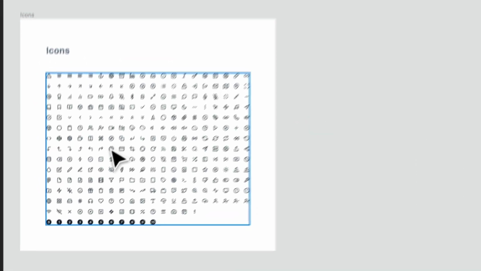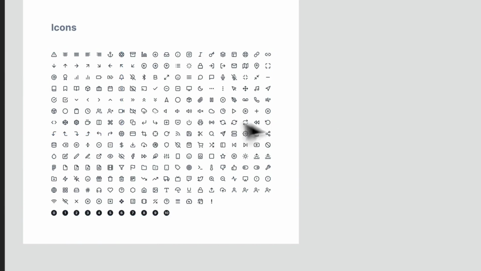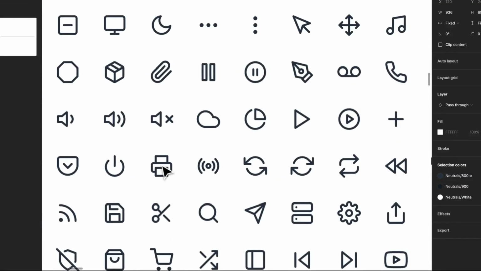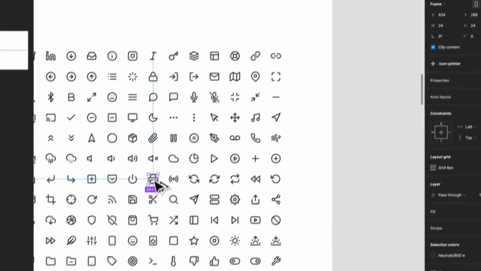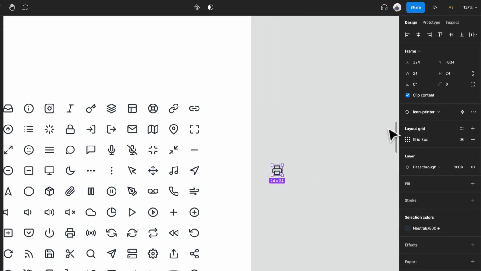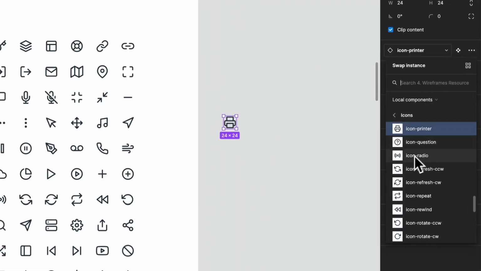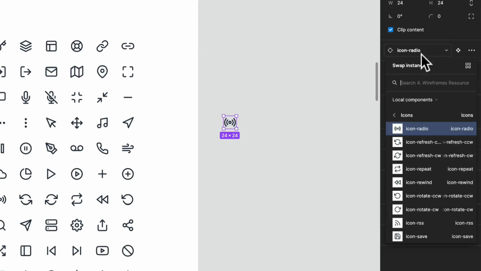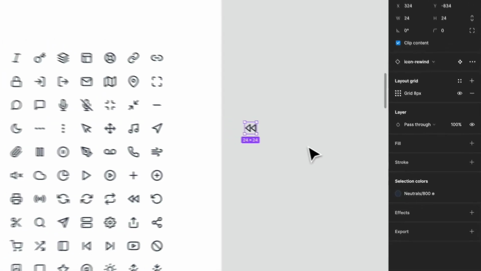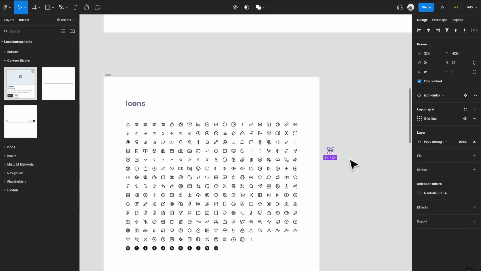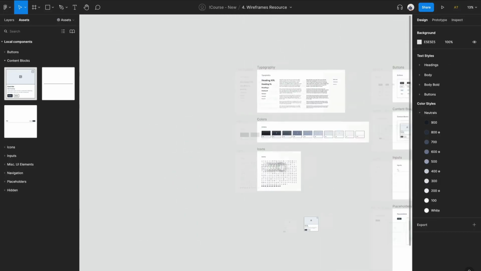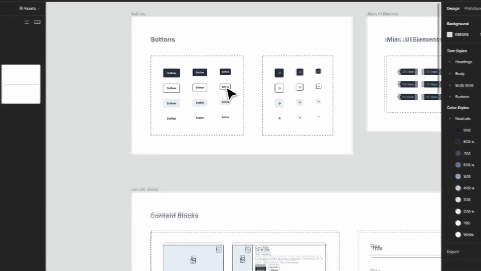We have our icons, which are all individual components that you can easily swap out. So if I use one of these icons and I drag it out here, I can go ahead and find a new one that I can replace it with up here in the instance panel. So let me just delete that. Also, if I go over here, I can see all the different components.